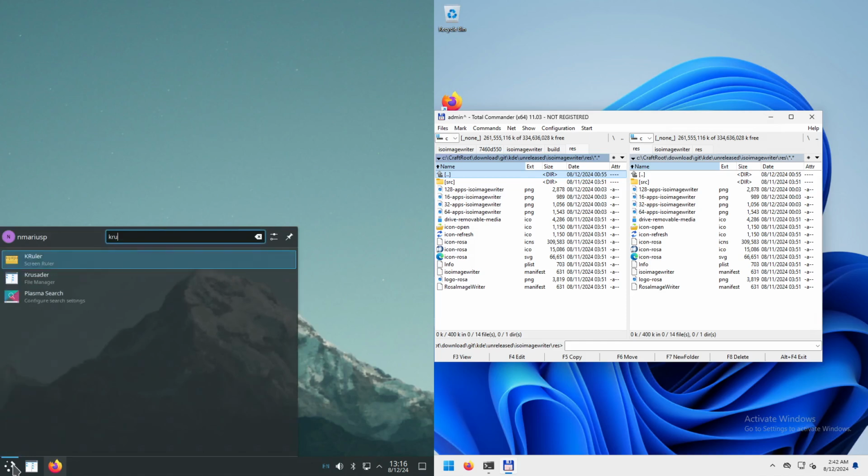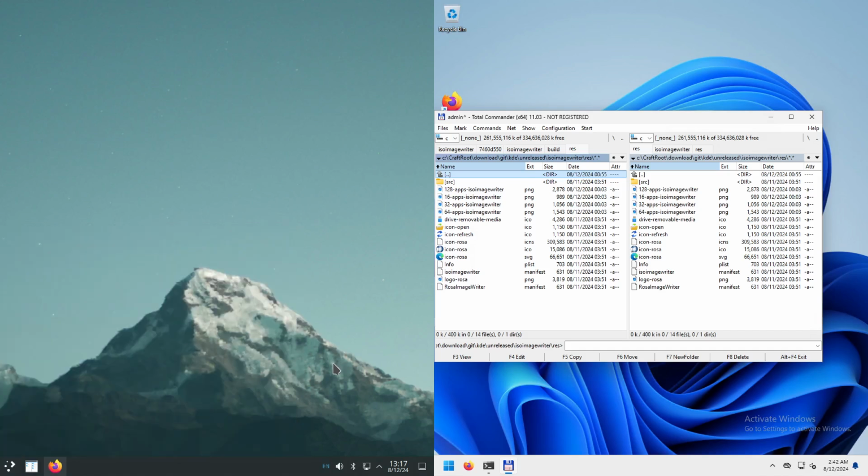I usually don't search in the start menu for the application. It's so important. I use these orthodox file managers instead of the native file managers. So in the case of Kubuntu 2404, this is KDE Plasma 5. So the native file manager is Dolphin.